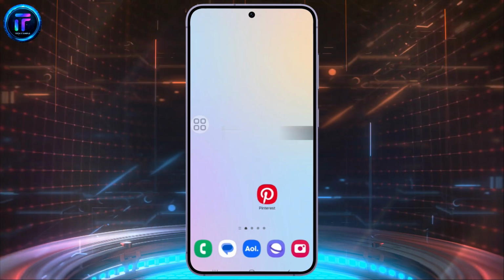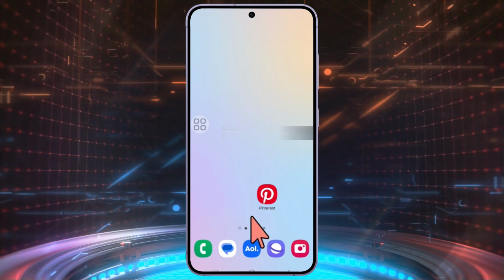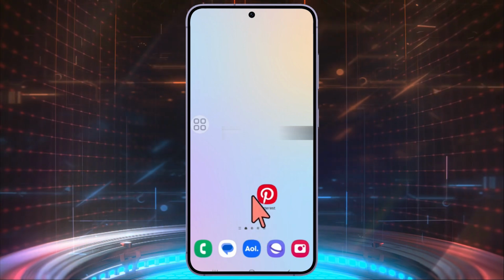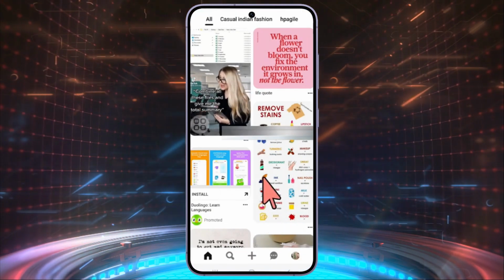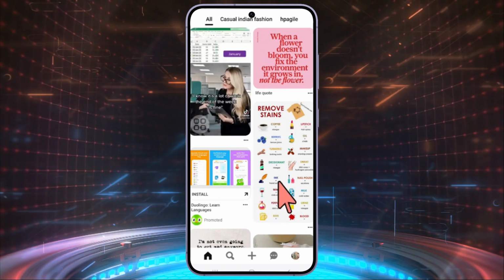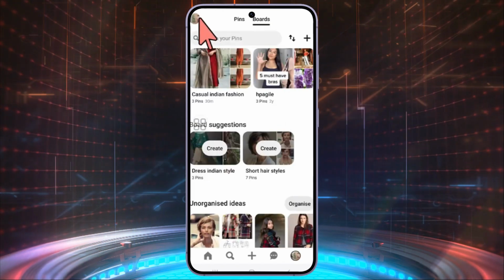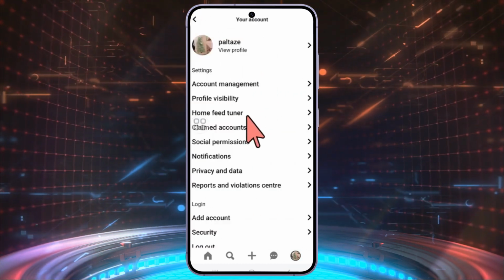Pinterest profile picture. Well, guys, it's a pretty straightforward process once you have your Pinterest downloaded to your phone and logged into your account. So, let's launch our app, and we have already logged into our account. So, to change a Pinterest profile picture, now if you click on this avatar icon again at the top left corner, you can see all these options.